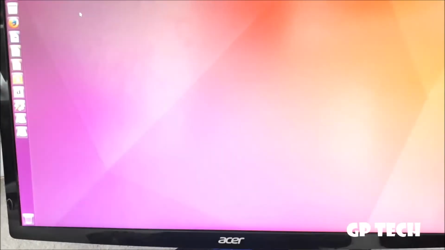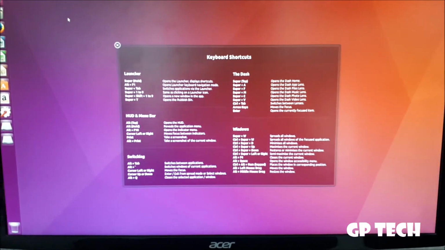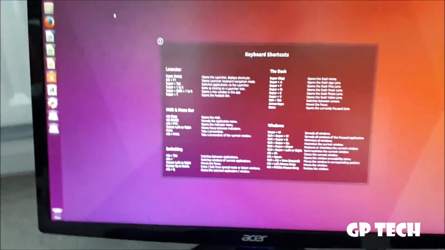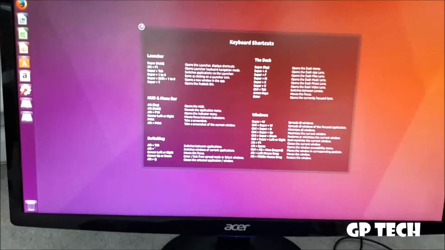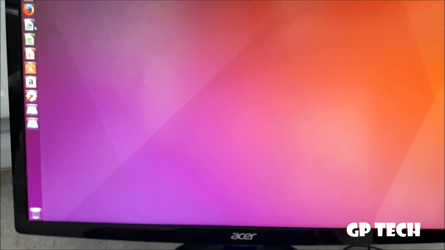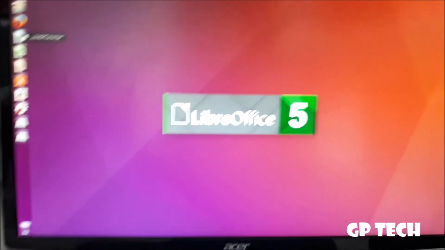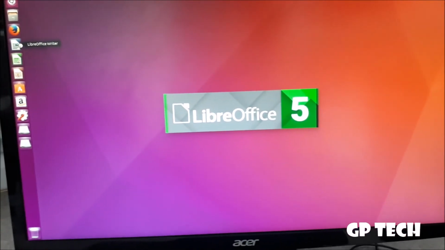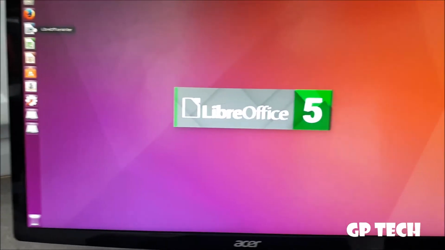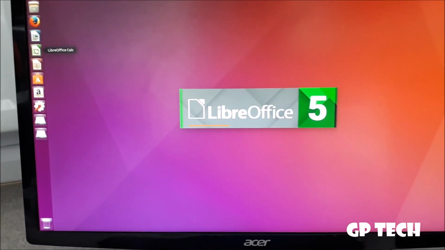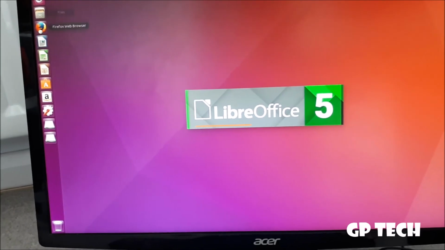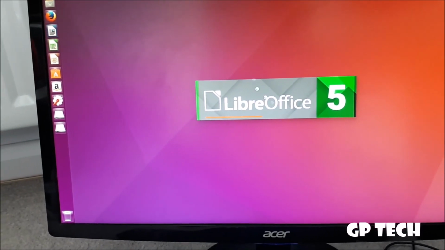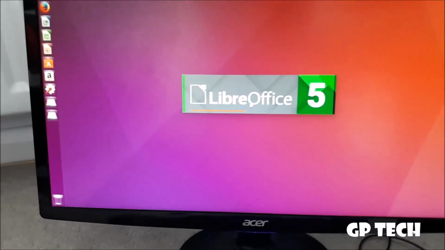Okie dokie. I'll be back when something actually happens. Oh, okay. I won't be back when something happens because something did just happen. So, looks like we have made it into Ubuntu. Okay, well. I guess that was a success then.